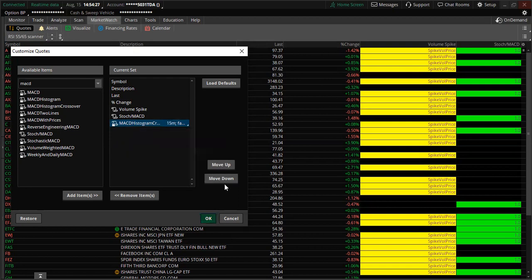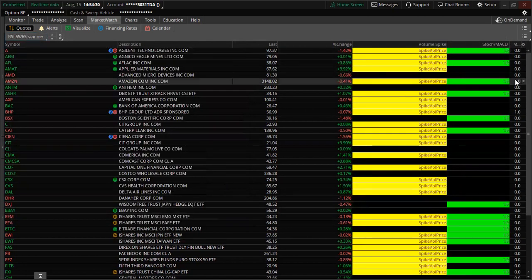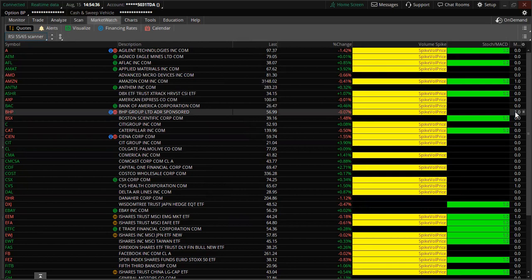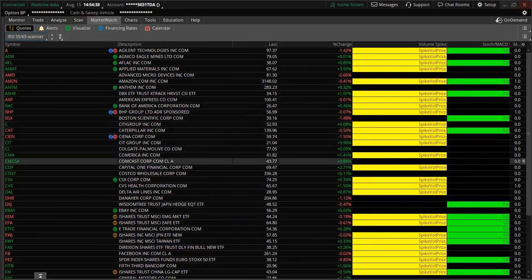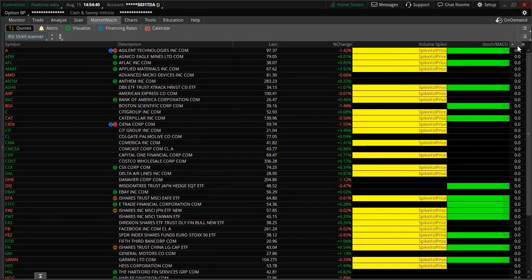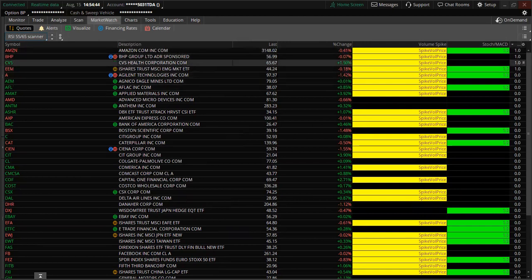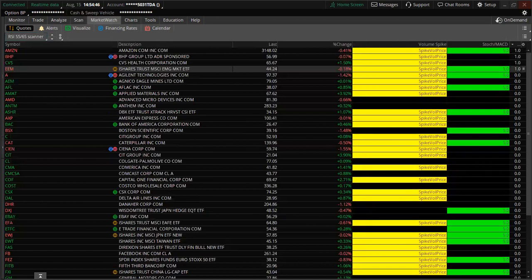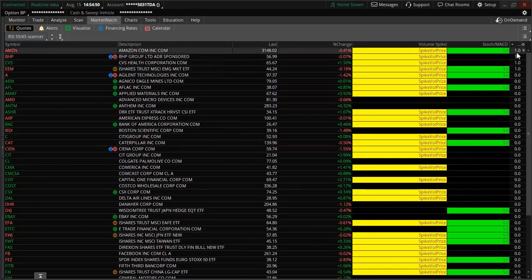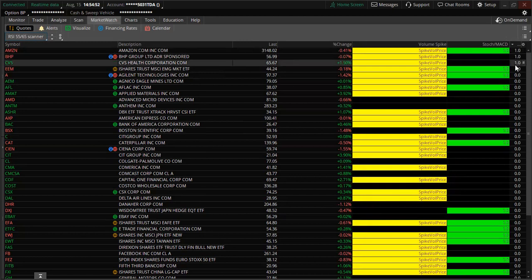So we would hit apply, okay, and you'll see right here, this one meets the criteria because it has that 1 inside the box. This one is meeting that criteria because it has the 1 inside the box. All the ones that say 0 do not meet the criteria, and you can actually filter these up. So we have 4 stocks that meet all the criteria.